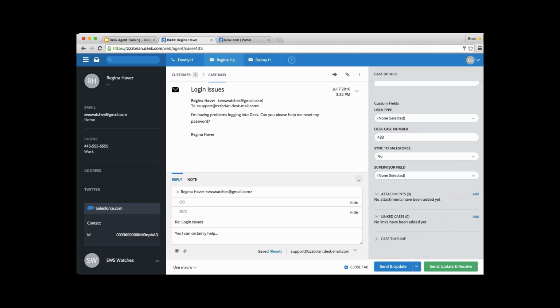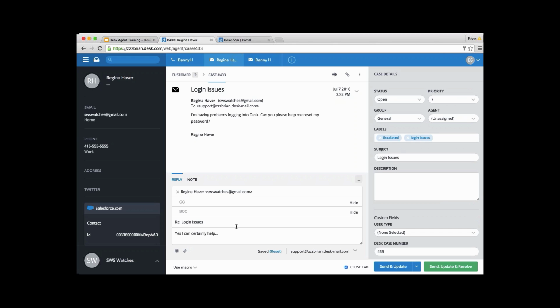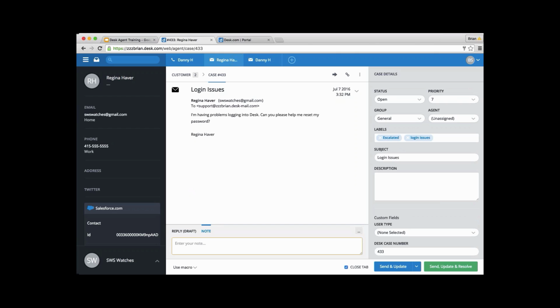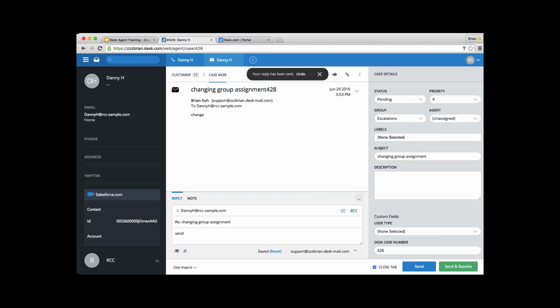All right. Let's see, and I think that is the majority of the information. And then let's go ahead and just walk through actually updating this. So I did change the priority. Went ahead and added a reply. And then let's go ahead and just add a note here for fun. Notes. And then I can go ahead and send an update. All right, and so the reply has been sent.